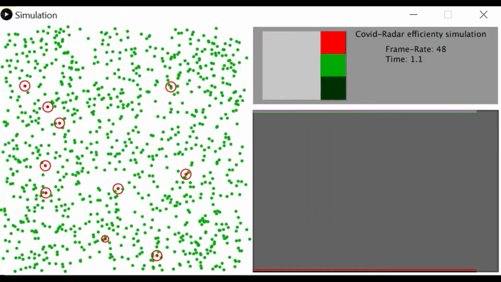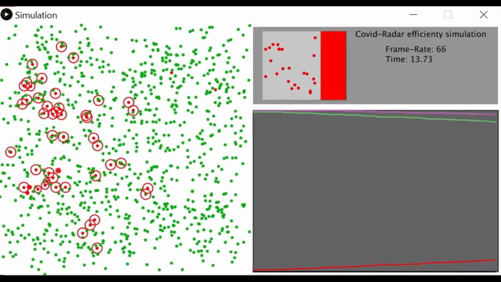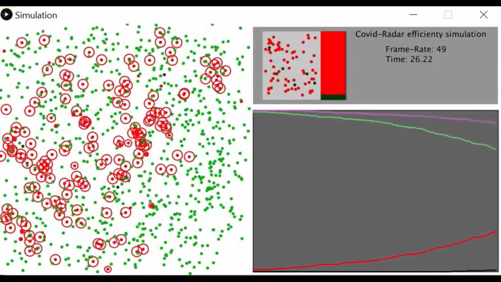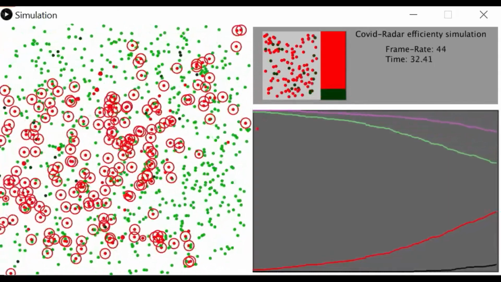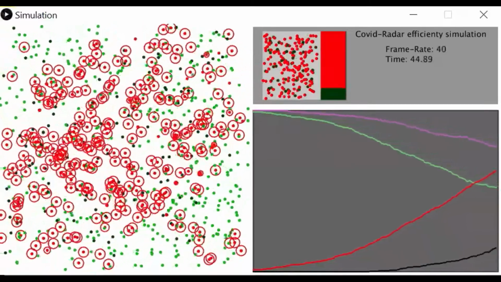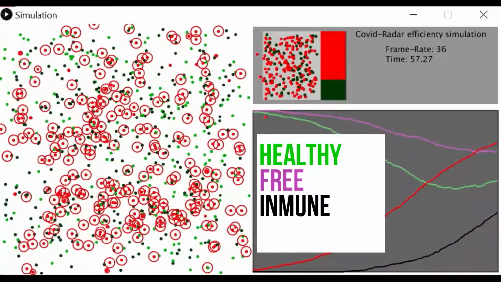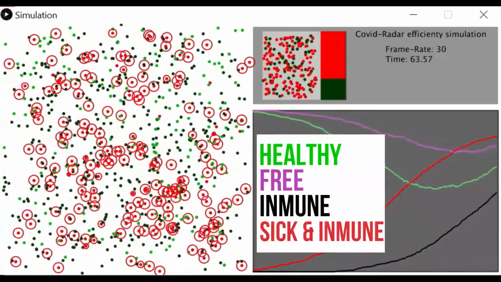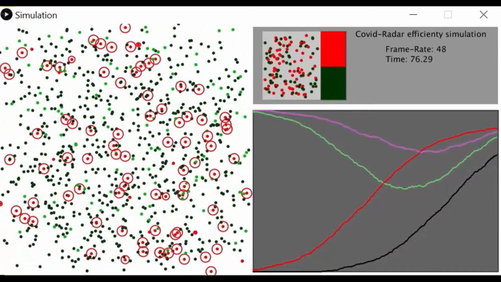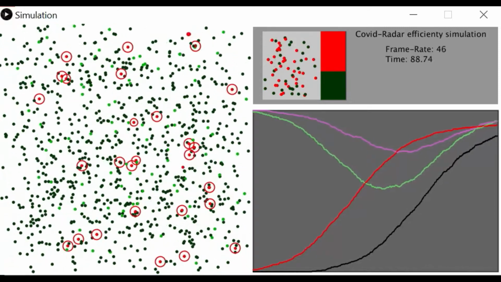The simulation doesn't represent the reality we live in. It doesn't take into account so many factors, but I think the results do match the truth. You are watching right now the simulation without the COVID radar turned on. The graph is as follows: green, healthy dots; purple, free dots; black, immune dots; and red, dots who have ever gotten sick. As you can see, the graph does follow the logistic curve, even with people being confined.